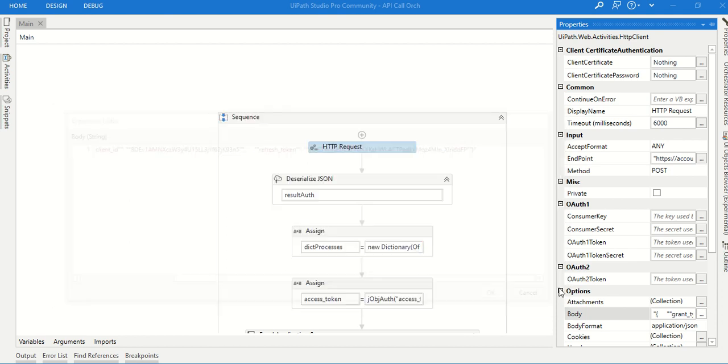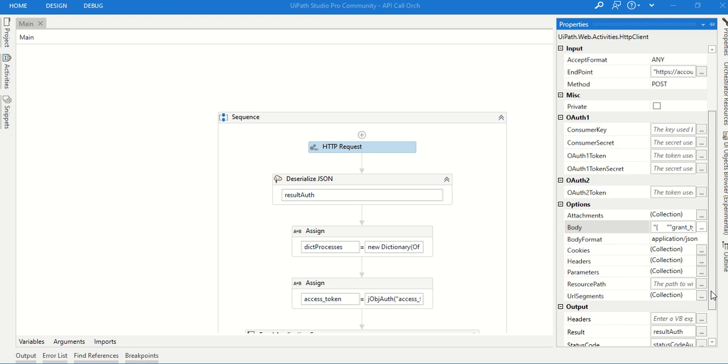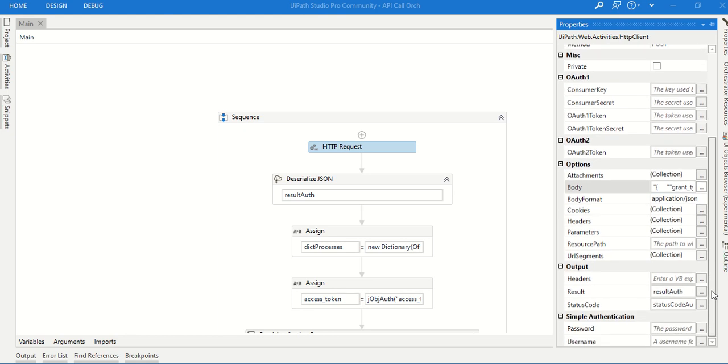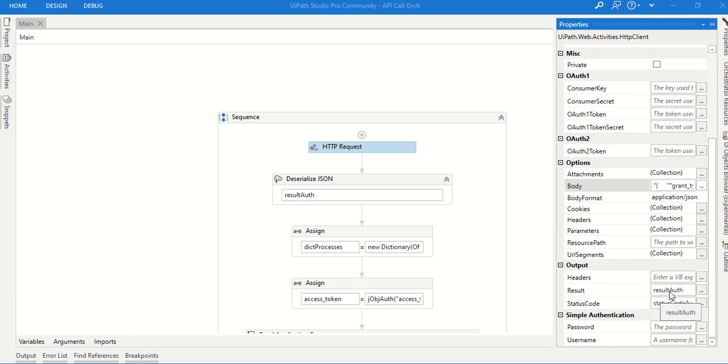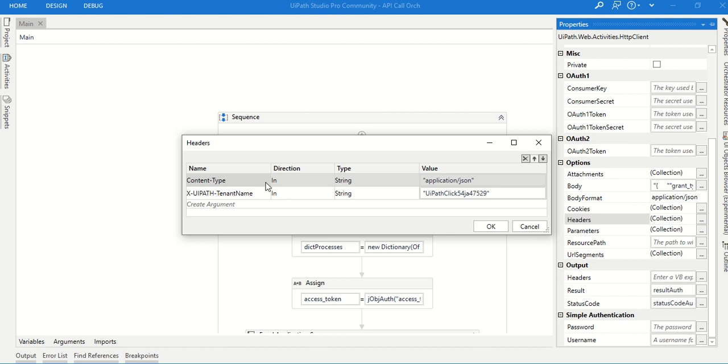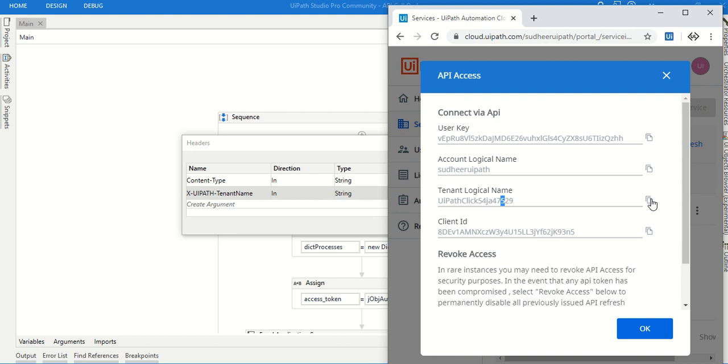The body is in JSON format, and I took the authentication result as one variable, status code is a variable. So what are the headers? The headers are content type, application JSON, and the tenant. The tenant you also have to copy from here, in the UiPath Orchestrator.